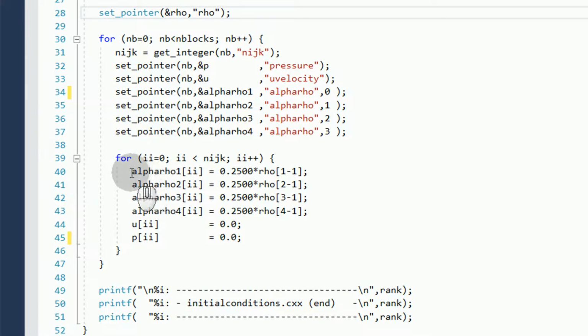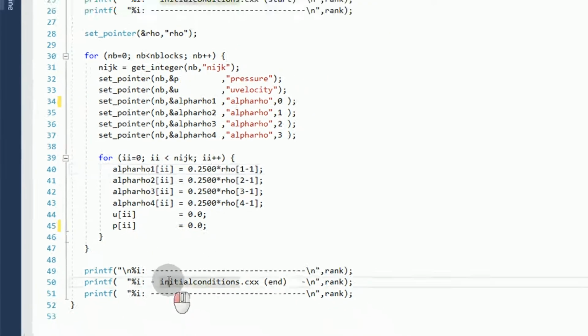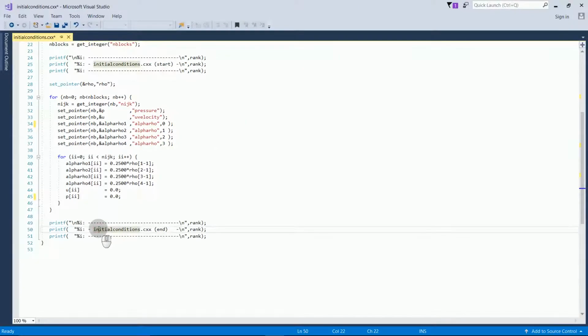We set the alpha rho variable for each phase by multiplying 0.25, our desired volume fraction, by the density of each phase. We also set u velocity and pressure to 0. Once the loops are finished, we print a final statement showing that the initial conditions are finished.